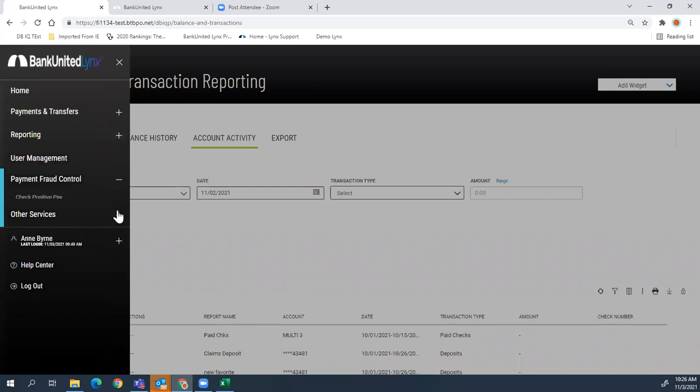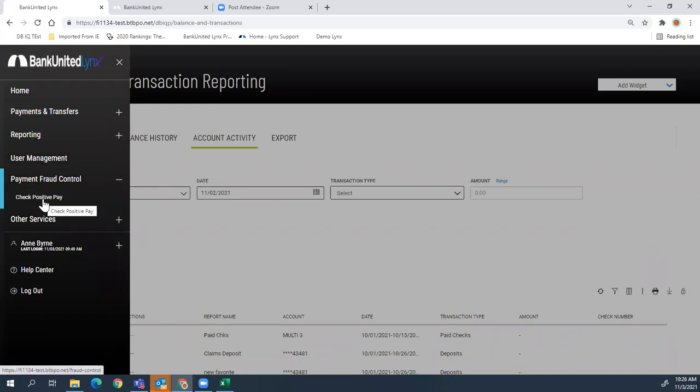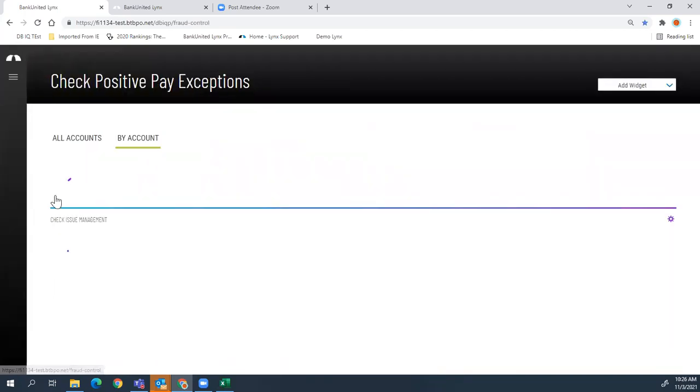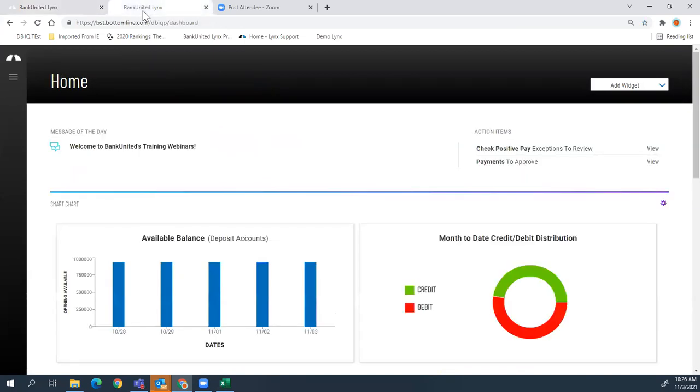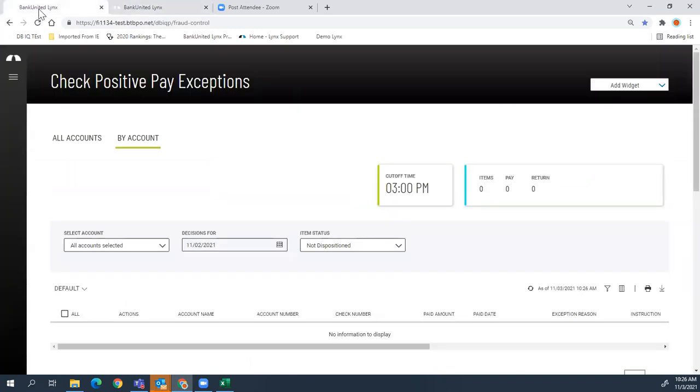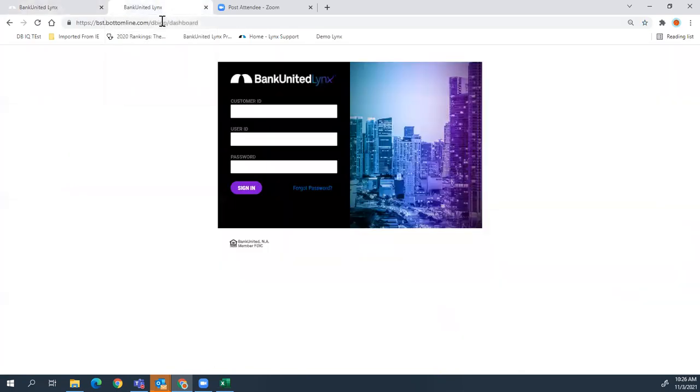Opening up the menu, we will have a session coming up on check positive pay. So underneath payment fraud control, if you use positive pay services with us today, this is where you will see that. I'm just going to toggle over here because this account I have doesn't have any positive pay items for today. I was going to show you the summary and what that looks like real quick here because I got signed out. Bear with me.